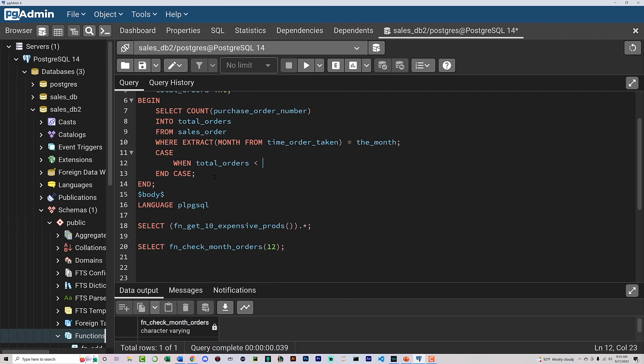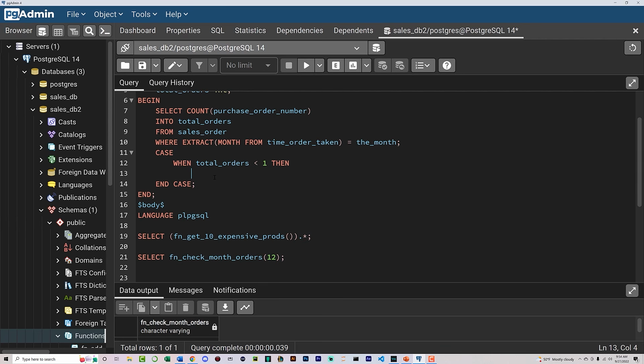is less than 1, then I am going to, I should have kept the return statement, but that's okay. So I'll say return concat, and we'll do total orders underscore, this is a variable, and like this, we won't make the same mistake. We'll put a space in this side of there instead. So we'll say orders is equal to terrible. All right, so that's what we have for our first output.